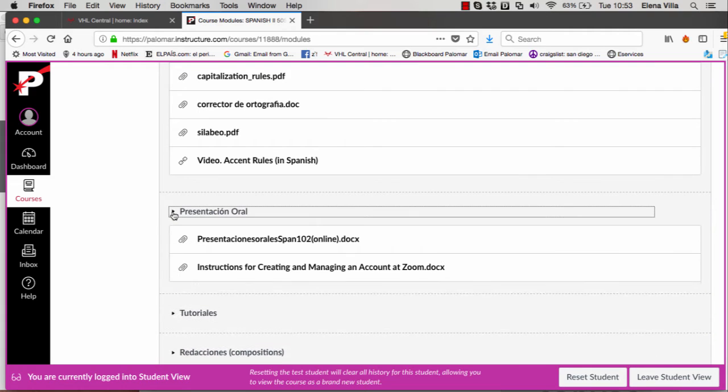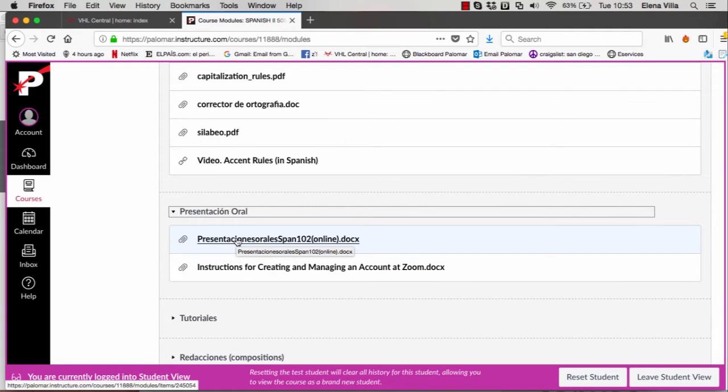These are instructions to do your oral presentation. Your cultural presentation will be about a person that speaks Spanish, and you will do that in pairs, in groups. On week 1, you have a sign-in sheet where you will find a partner, and you will choose a person that you're going to present.